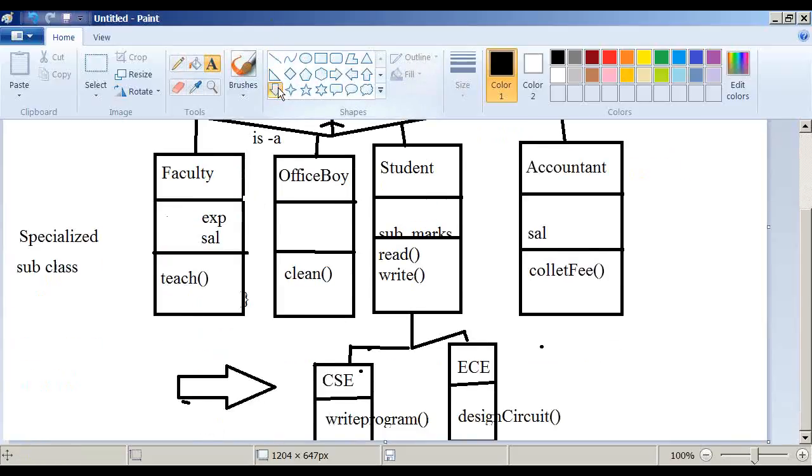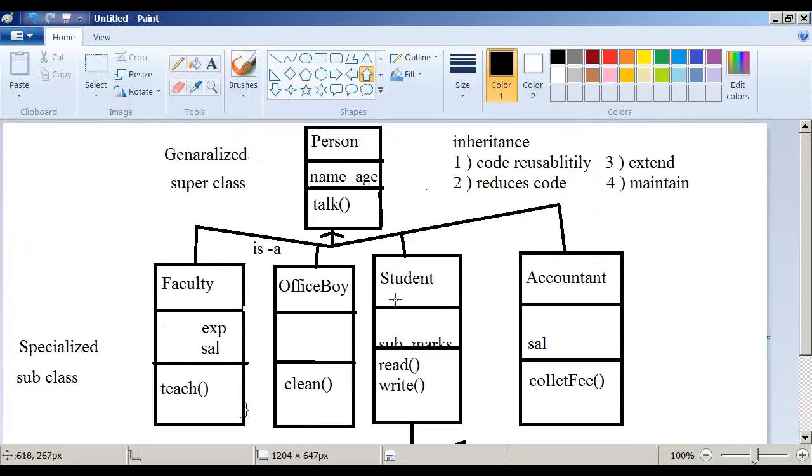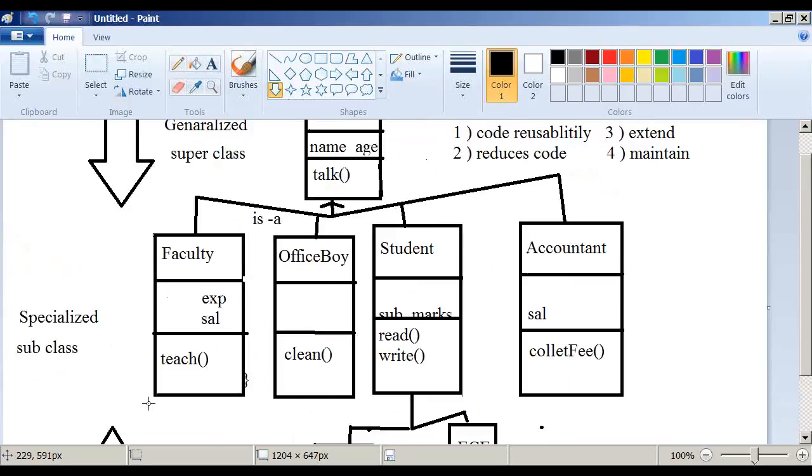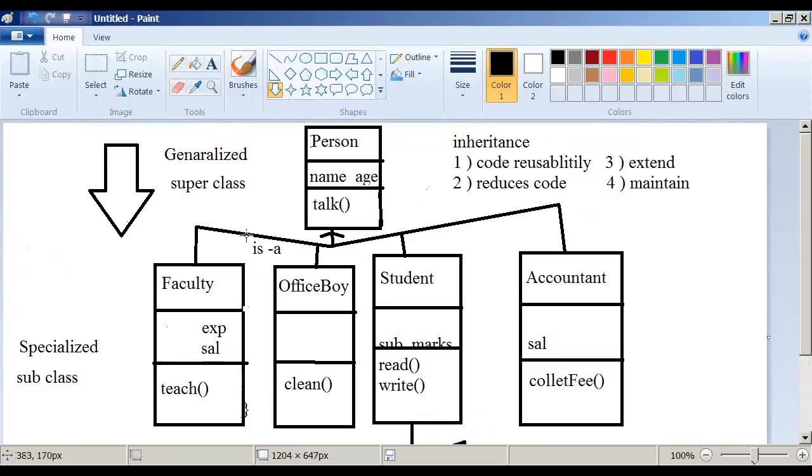Whenever you move from bottom to top, which type of classes will you see? You will always see specialized classes, and whenever you reach one layer up, you will see generalized classes. So this is a specialized form of student, and student is a specialized form of a person. And whenever you move from top to bottom, you go from generalization to specialization. Whenever you move from bottom to top, you go from specialized classes to generalized classes. This is the bottom to top approach. In the bottom layers, always you will have specialized classes. In the top layers, you will have generalized classes. And this is called an is-a relation.